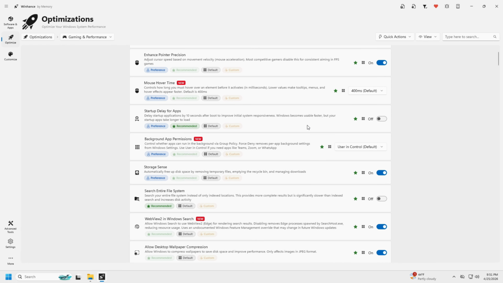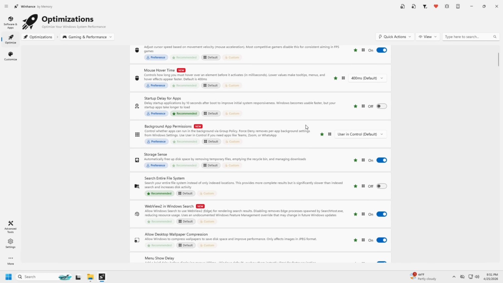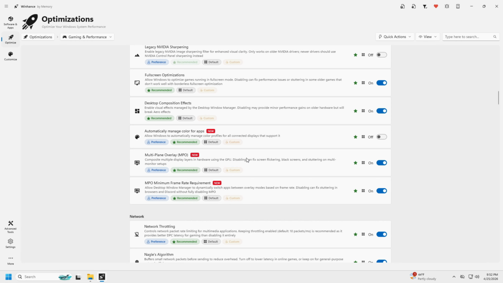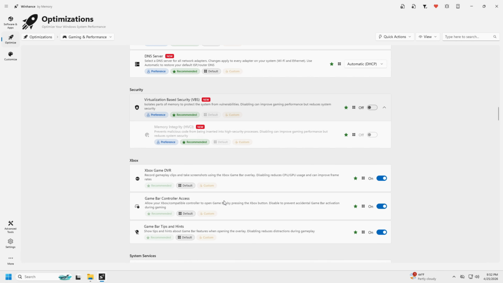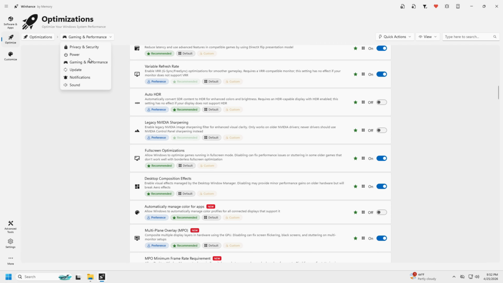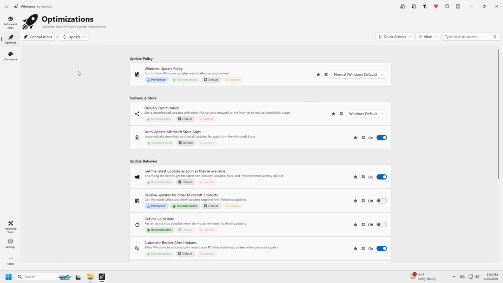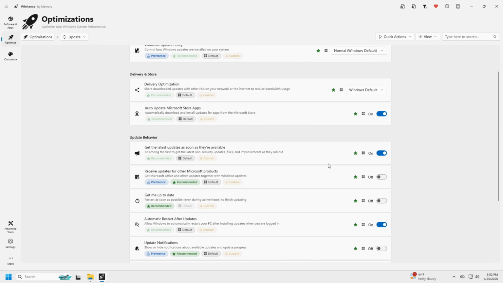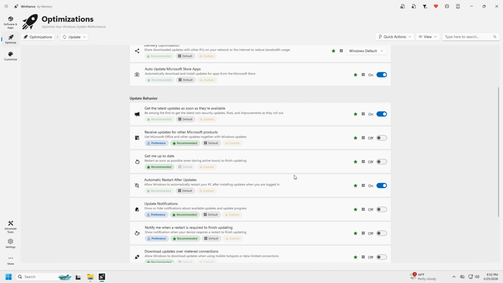Okay, so same thing. You can configure pretty much anything that you want. Okay, so if you're a gamer and you want better FPS, this is the section to go to. All right, so let's go to the next one. Update. This is your Windows update. Same thing. You can turn settings off and on. Windows update policy.